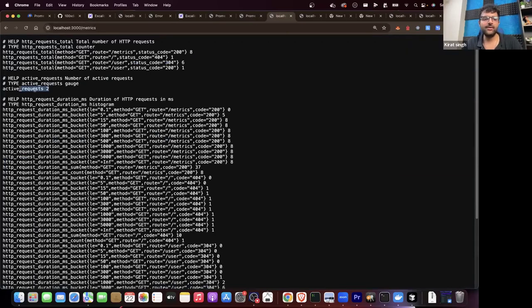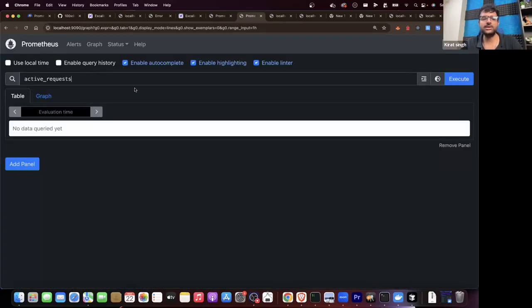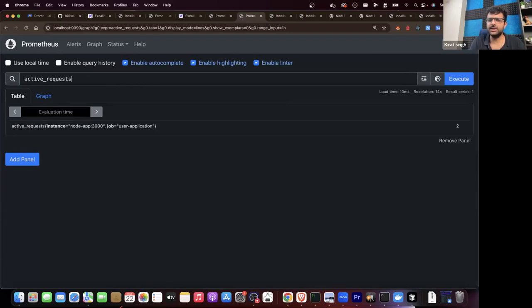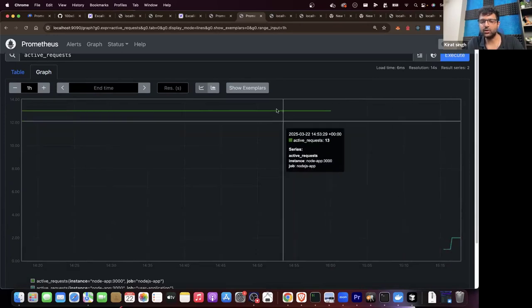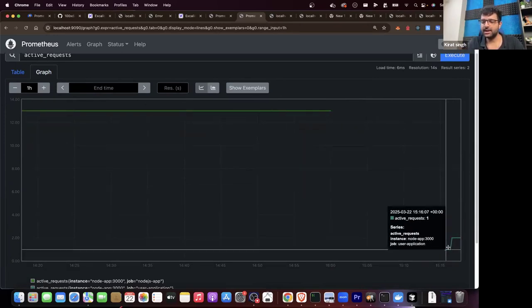So yahan pe, if I try to query active underscore requests, it gives me the same thing. Kya active requests abhi to 2 hai. Currently, active requests points to 2. But if I click on graph, it shows me active requests over time. Isko ignore kar do, ye mera pehle ka data hai. Abhi ke liye, it shows you this.